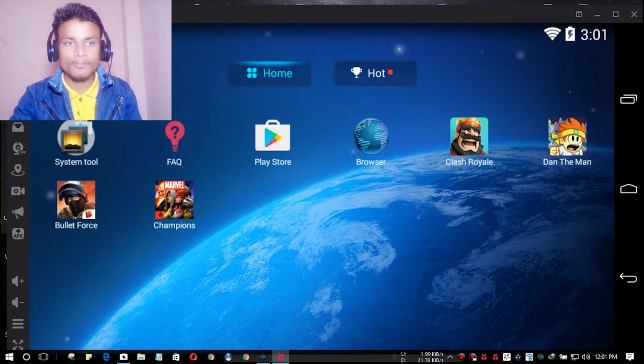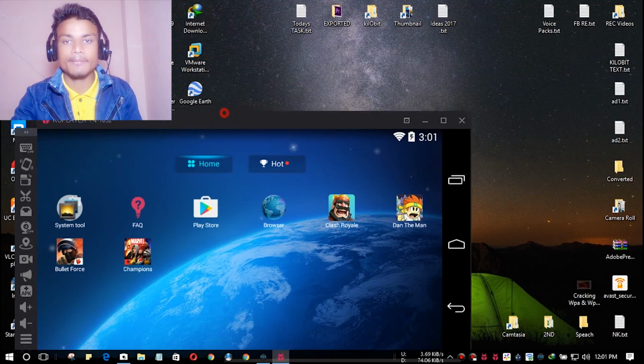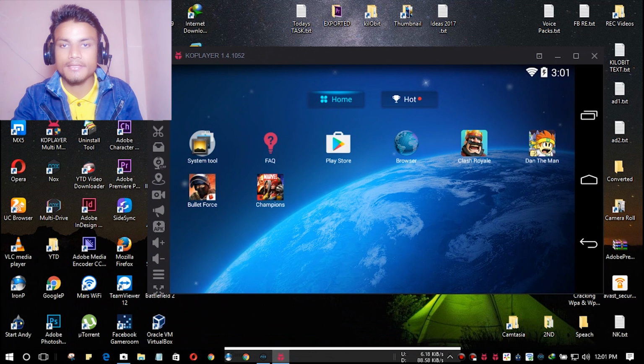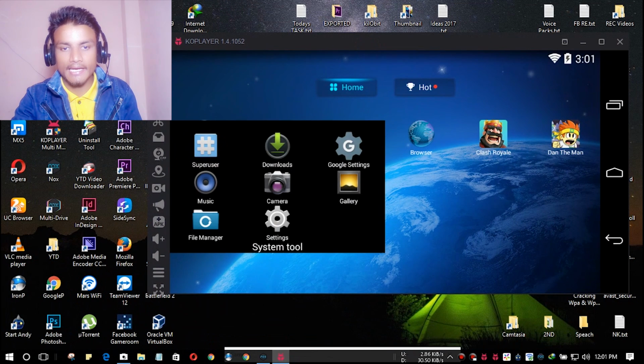So this is KoPlayer, and it is a really monster emulator. It is really fast, and it is Android KitKat.